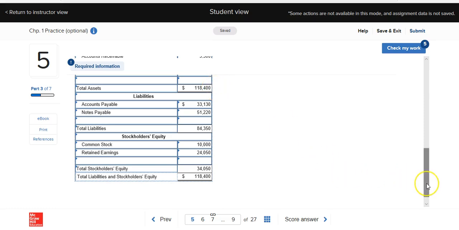Now we're done with this portion of the problem, but I'd like to point out something on the left-hand side here. There's a link to our ebook, and there's also an opportunity to print out the problem if you prefer to do them on paper and then enter your answers into Connect. In this problem, we don't have a link for hints, but in some of the exercises there are hints provided which actually work through a similar problem with you.